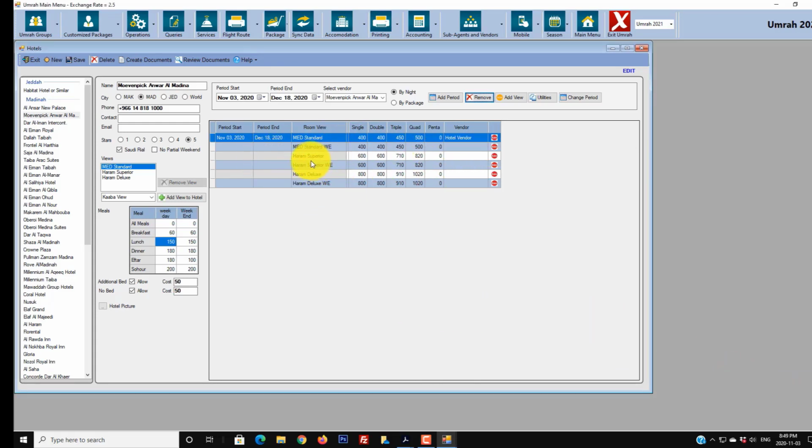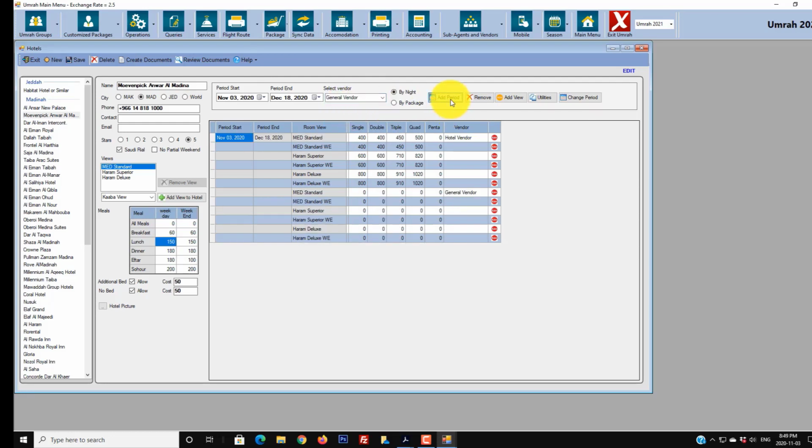Now that we finished the taxes and we finished this period, say you deal with more than one vendor, and the second vendor, they have the same period. No problem, you already have your dates properly correct. Just select a different vendor. I'm going to select a general vendor, and I'm going to say add period. As you can see, it added under the same period new lines, new views or categories, and the vendor here is changed. Okay, general vendor, here is hotel vendor.